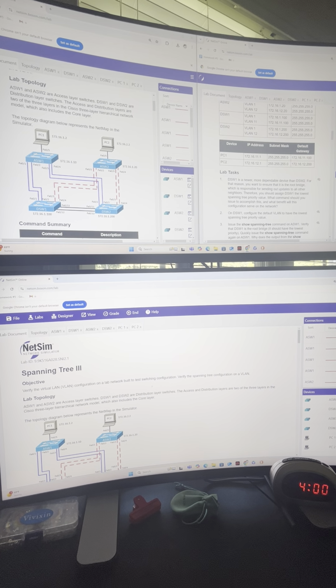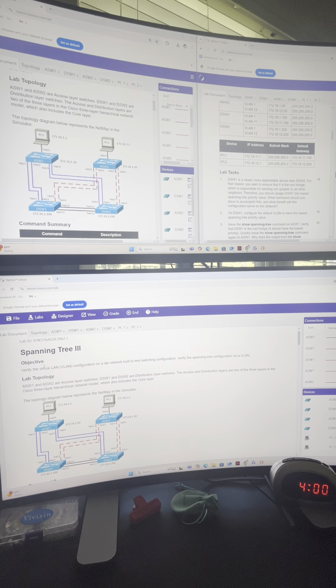Today we're in the infrastructure section within Boson, and we're going to be doing some STP spanning tree number 3, which is what this lab is called right here within Boson. The objective for this lab is to verify the virtual LAN VLAN configuration on a lab network built to test switching configuration, and verify the spanning tree configuration on a VLAN.